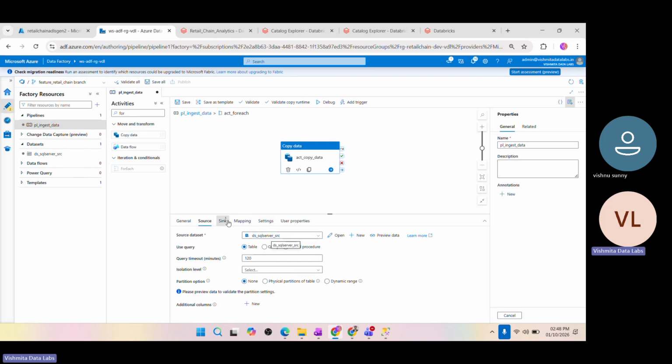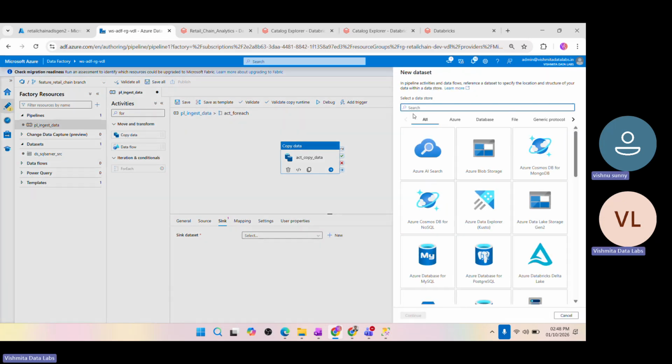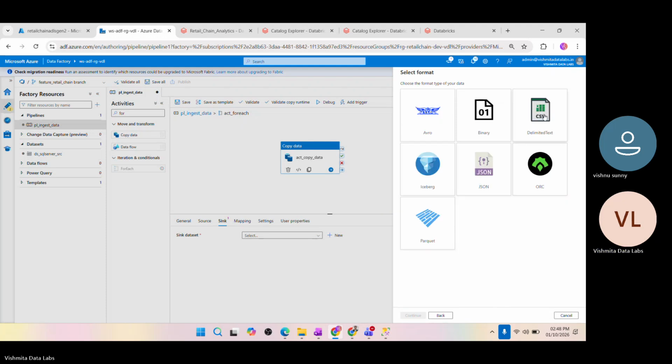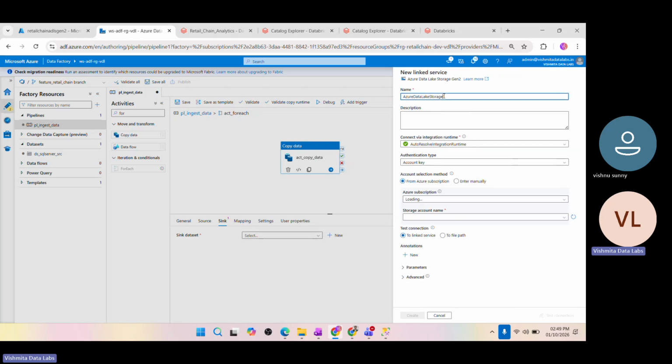Nothing else is needed. We'll go to sink. In sink, we don't have anything where we want to store it. So I will use Azure Data Lake Storage Gen 2 and the CSV format. You can select Parquet as well, but for now we'll select DS, DLS Gen 2 target, and create a linked service as well.